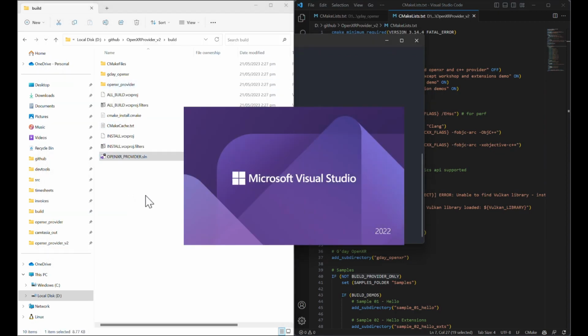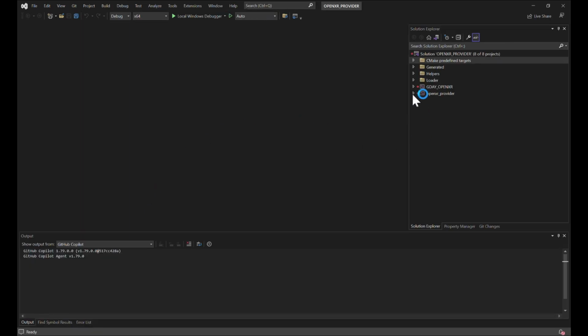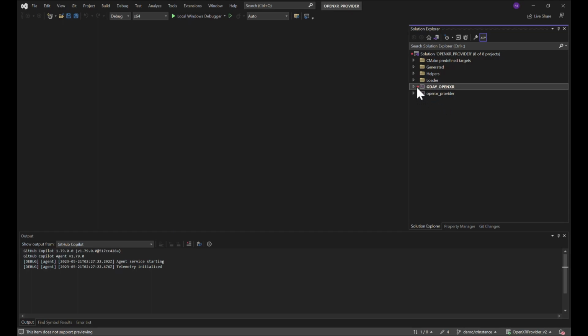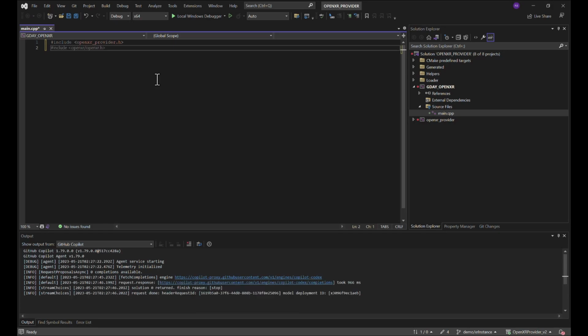Once it's done, we can just open this in Visual Studio. And we want to set the g'day OpenXR project as our startup project. Cool. All right. So the single source file that we have. The only thing that we really need to do is include the OpenXR provider header in here. And we should have access to all of the functionality of the OpenXR provider.